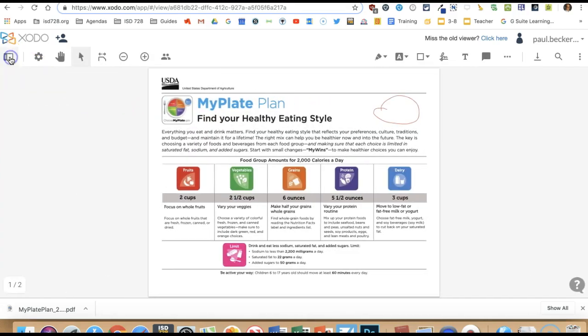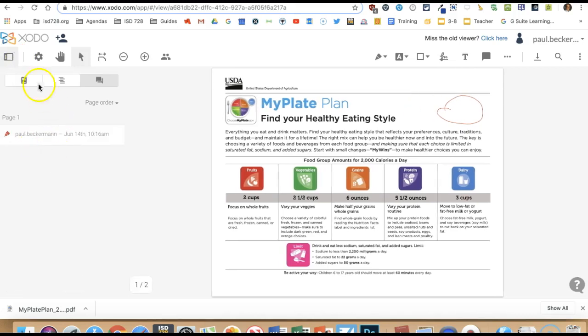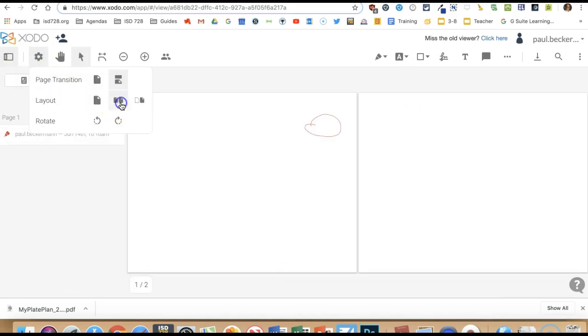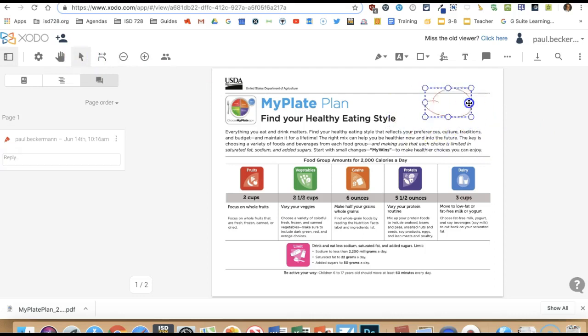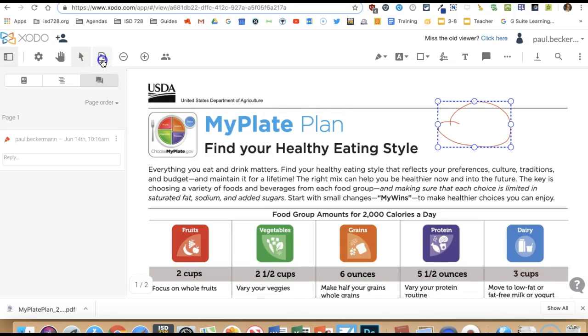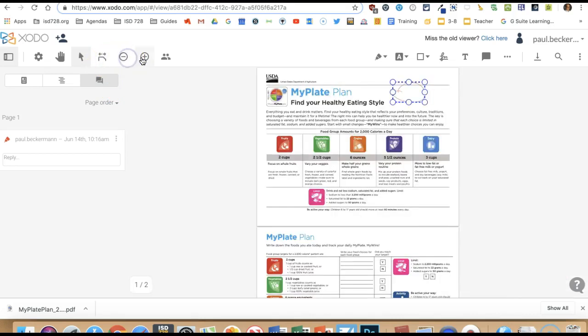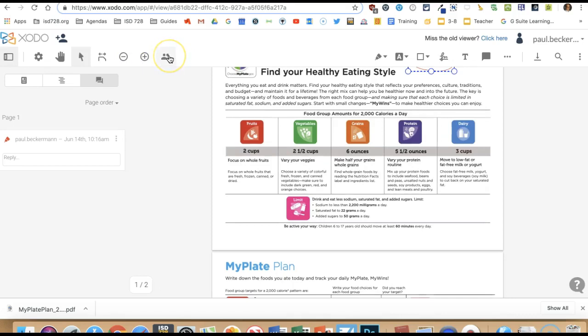Notice the first button just opens and closes this side tab. I do have some settings here for display if I want side by side or if I need to rotate things. The hand allows me to pan up and down. The pointer allows me to move objects that I have created. So here if I have created a drawing, I can click and move it around. The next one snaps it to the width of my page. And then I have zoom in and zoom out options, as well as if I collaborate with somebody else. This allows me to share my document and collaborate with someone.